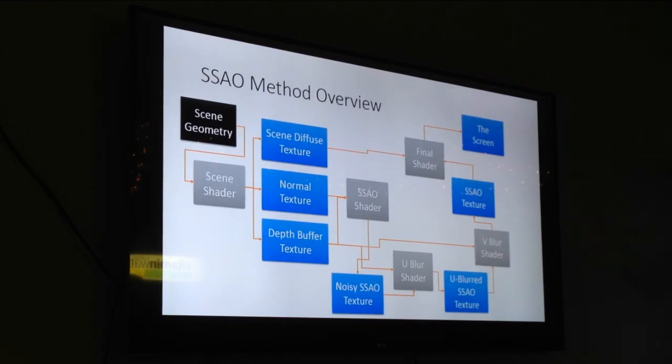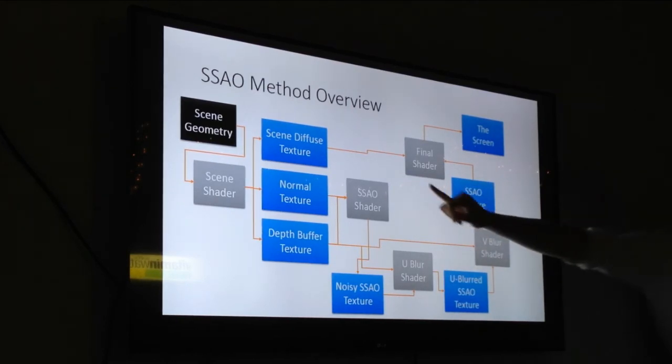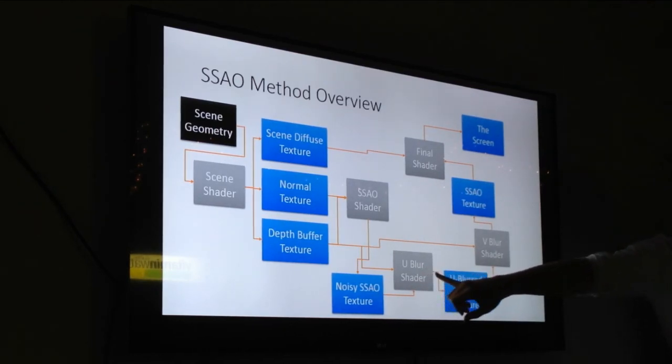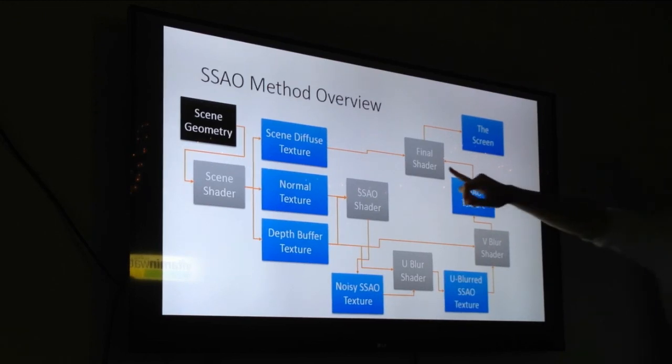So here's an overview of this rather simple method. Have your scene geometry; the scene shader outputs the diffuse color, the normals, and the depth buffer. These two textures can be the same texture if you really want. You run SSAO, calculate the ambient occlusion. This gives you a noisy ambient occlusion texture. And you blur in the U direction into an intermediate texture, and then in the V direction. Notice how the blurs take the depth buffer as well as the ambient occlusion texture, because you need to be object aware. And then that gives you the final SSAO texture, which you combine with your existing scene. And that updates the scene.